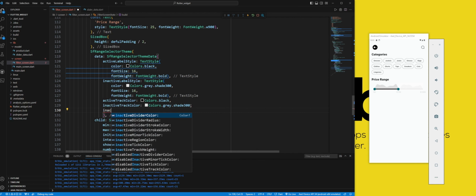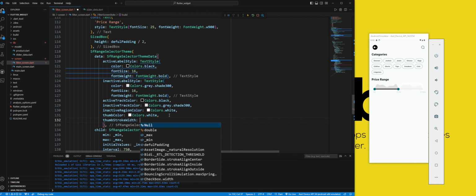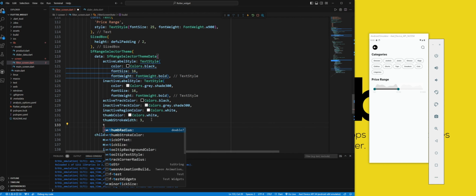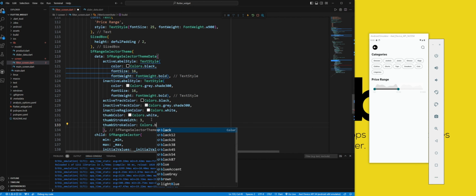We set the inactiveRegionColor property to white, which will be the color of the region outside the track when it is inactive. We set the thumbColor property to white, which will be the color of the thumbs. We set the thumbStrokeWidth property to 3, which will be the width of the stroke around the thumbs. We set the thumbStrokeColor property to black, which will be the color of the stroke around the thumbs.